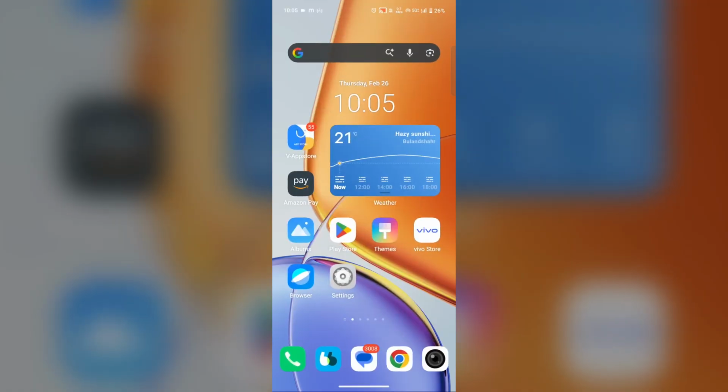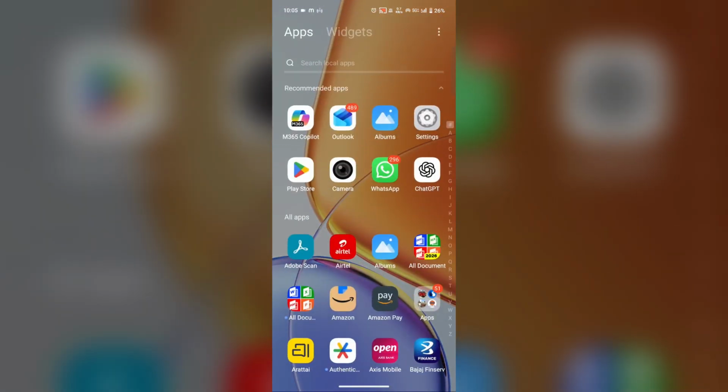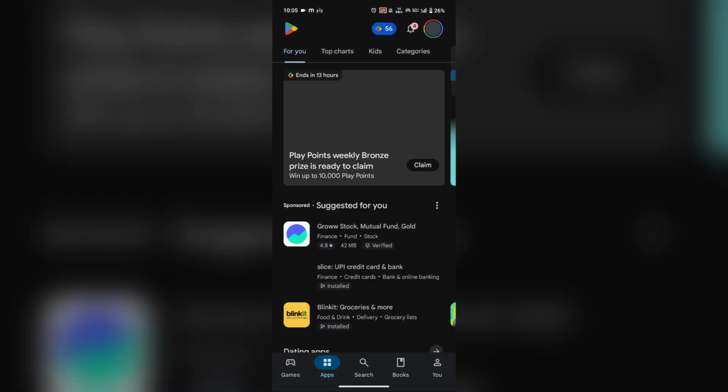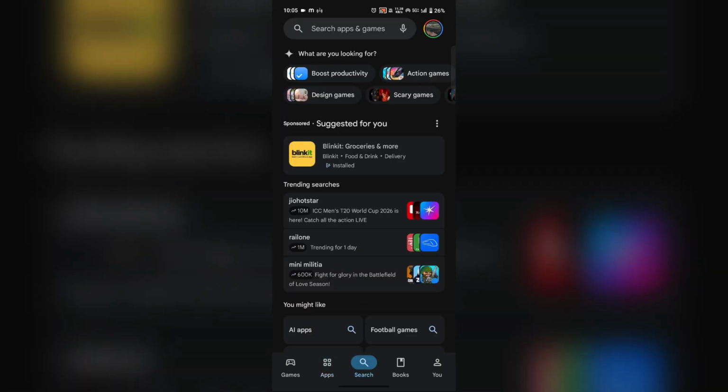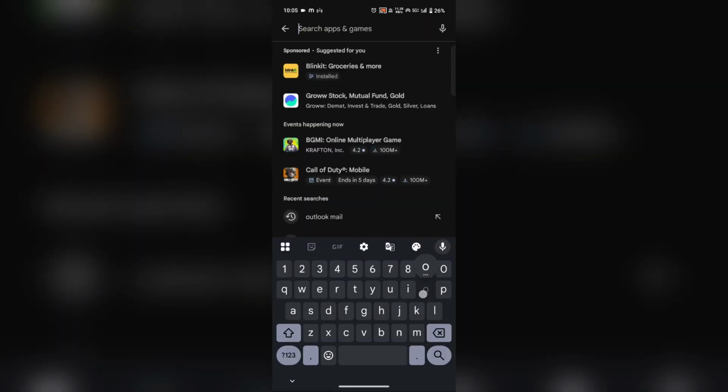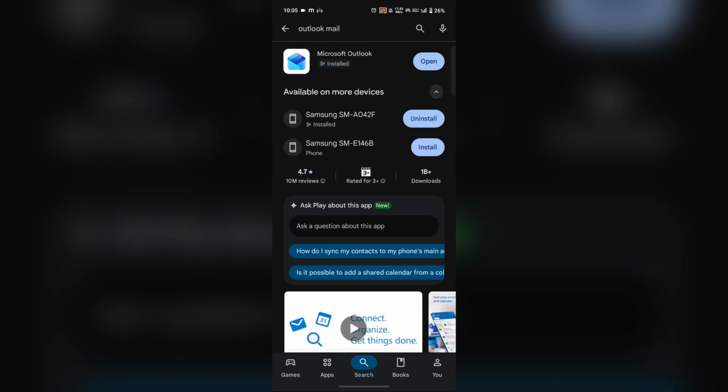Another thing is to update your application. For updating, simply open the Play Store. In the Play Store, search for your Outlook application. And instead of Open, if it shows Update, please install the update.